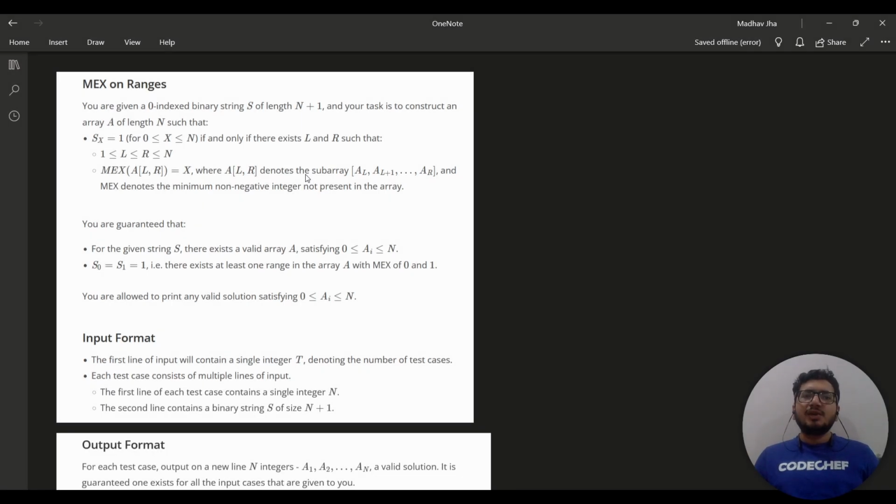The problem is MEX on ranges. The problem difficulty is easy and there are no prerequisites. Let's read out the problem.